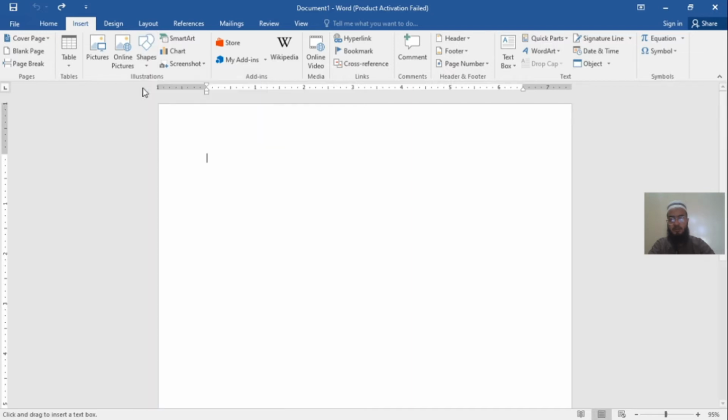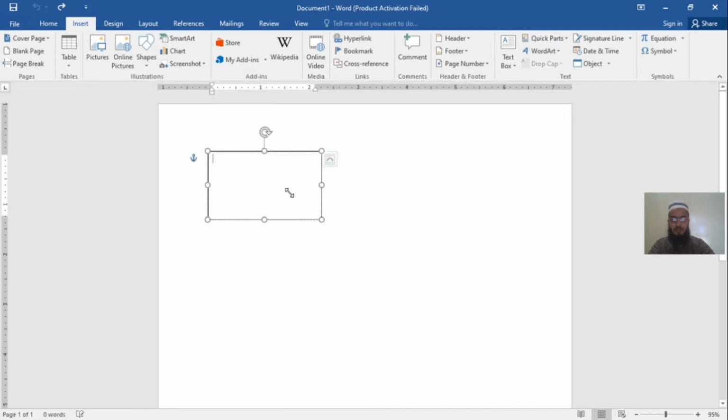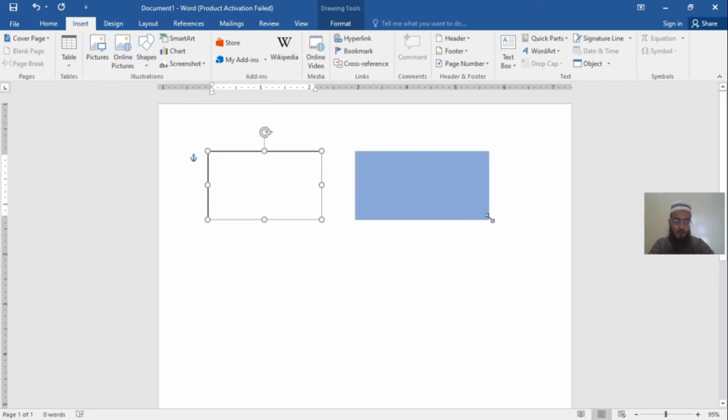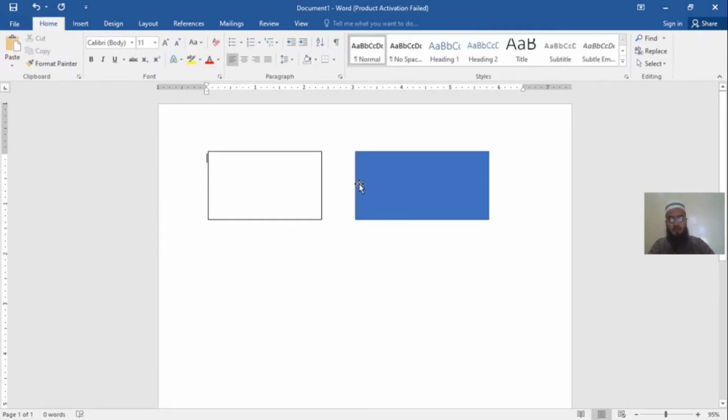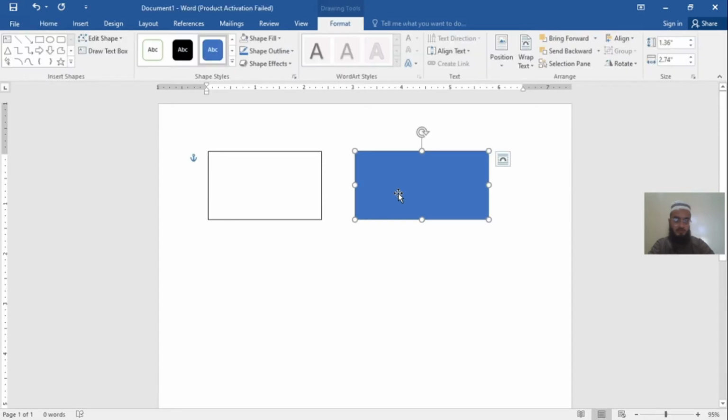So friends, today we are going to learn what the difference is between the shape and the simple text box. This is the simple text box, and if we draw a simple shape, you see both are the same, but there is much more difference between a text box and a simple shape.